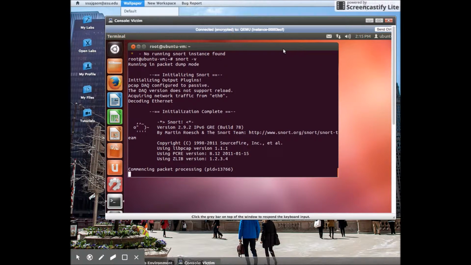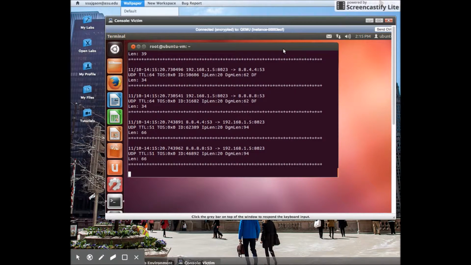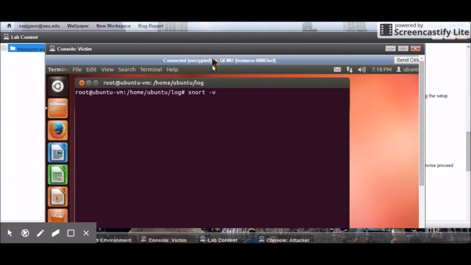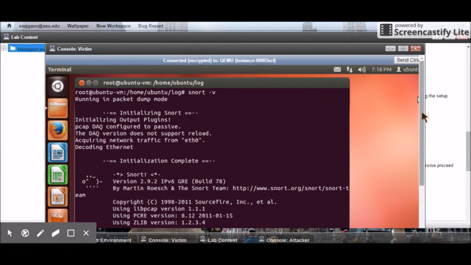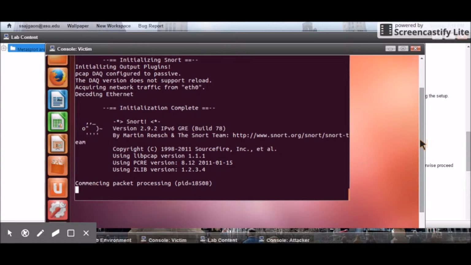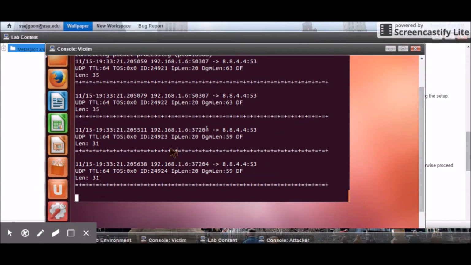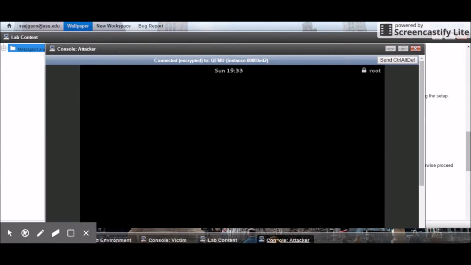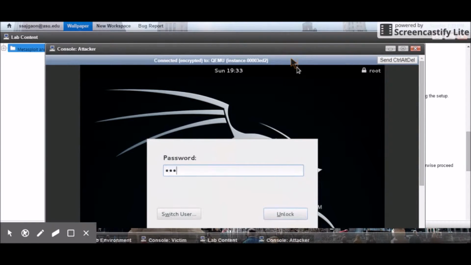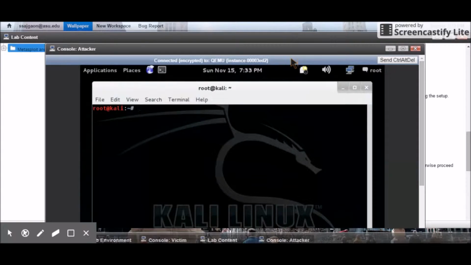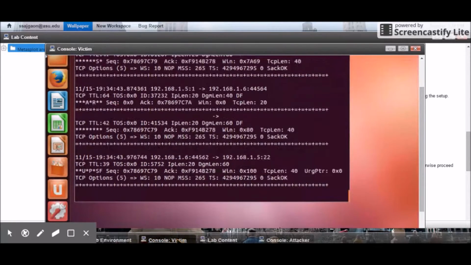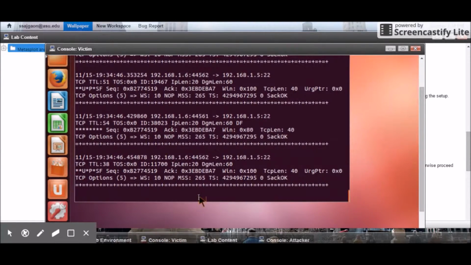Yes, that's working fine. So now we'll move to task 2 where I'll detect nmap scans. In this, I'll start ifconfig and I'll start Snort first. Snort is working. So now I'll move to the attacker and I'll do the nmap over here. So nmap scan, I enter the IP address and I'm stopping it. So here you can see there are various nmap attacks.